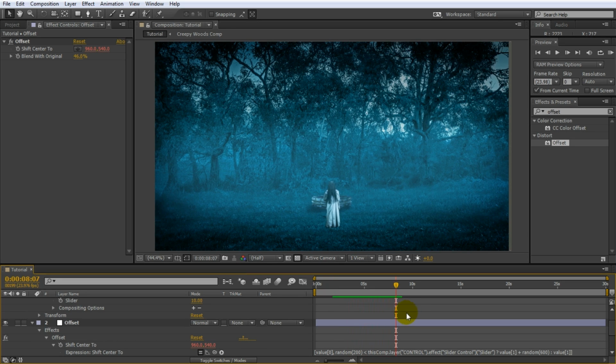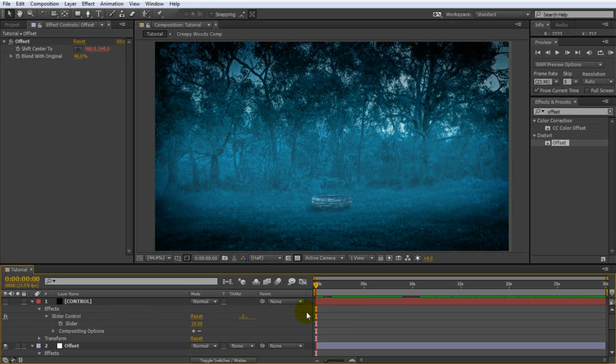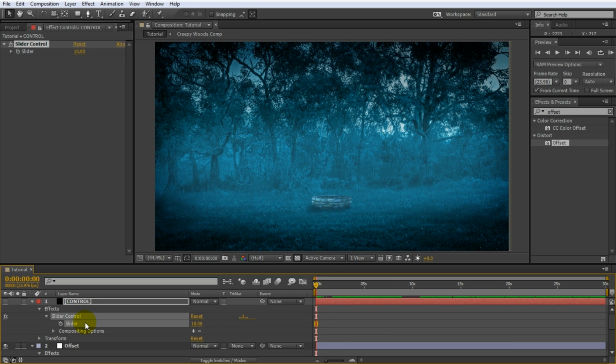Nice! Since we have everything nicely tied together, we can now use this single slider expression control to determine the frequency at which these TV damage effects occur. Let's make use of this and animate the slider to have some parts of the clip more noisy than others and emphasize certain moments within the shot.